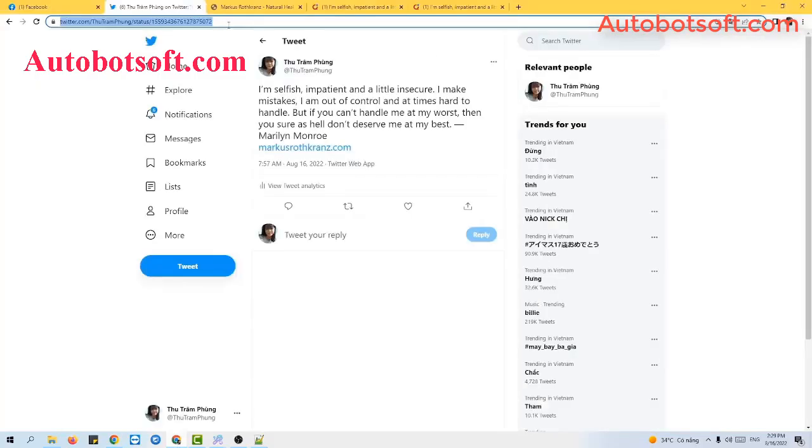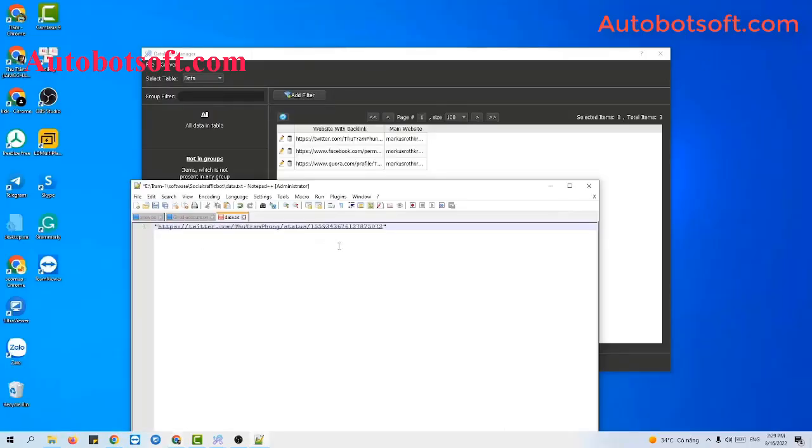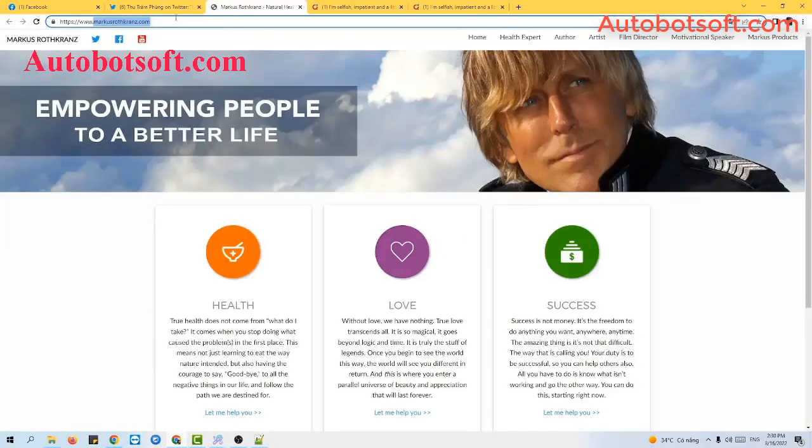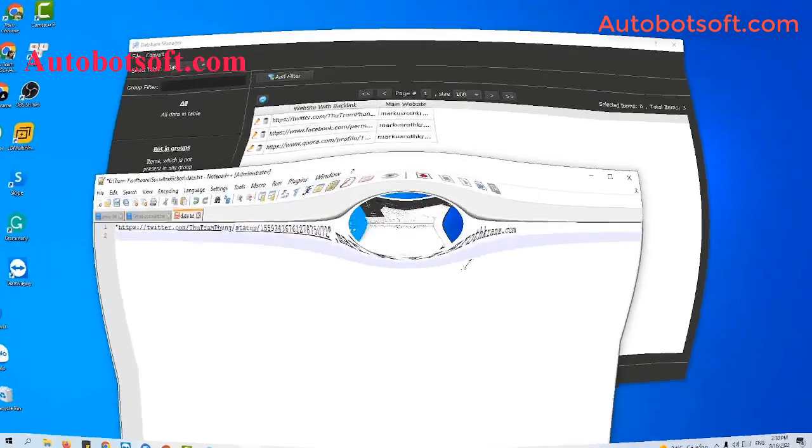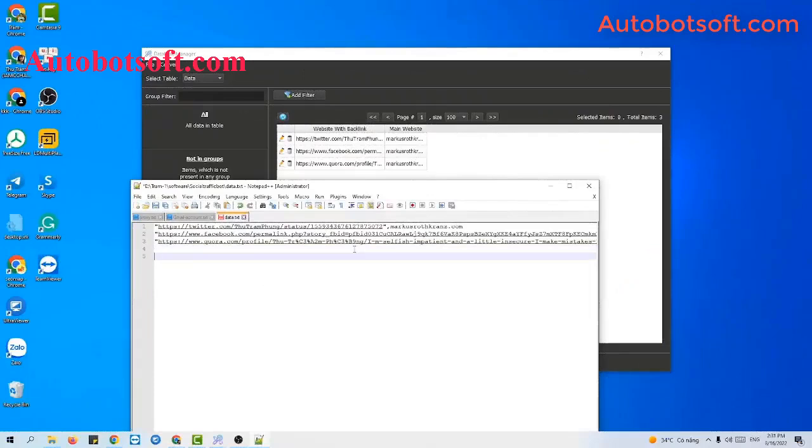First you copy the link, a backlink, and remember to put it into quotation marks like this, and then the comma, then the main website. Similarly, you can enter the other links with main website and backlinks into the text file like this.